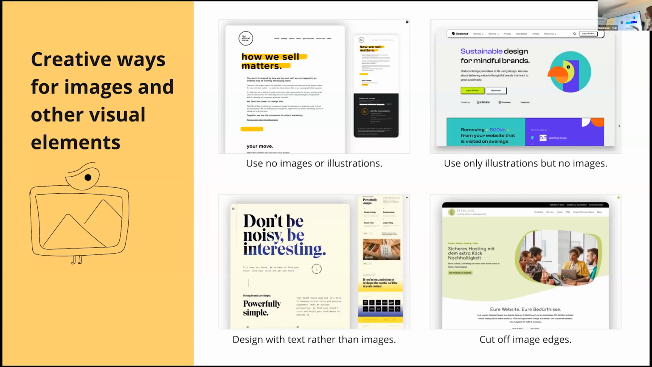Those are a couple of just different examples. One is, for example, use no images or illustrations. It actually works. Not for every case, of course, probably not for an online shop if you sell products, but there is a couple of websites out there that use no images, no illustrations, just text and some other visual elements that are really low key.